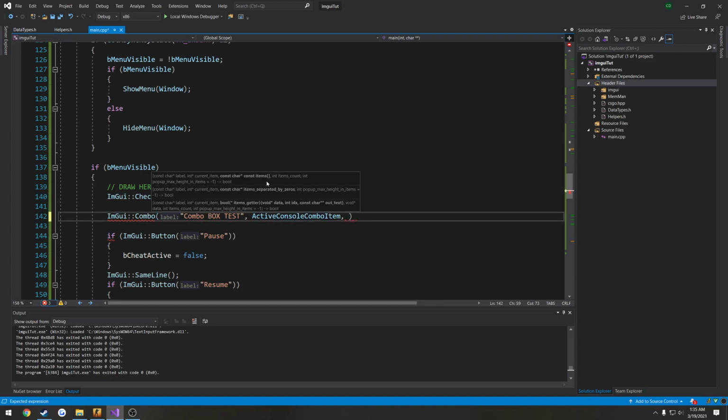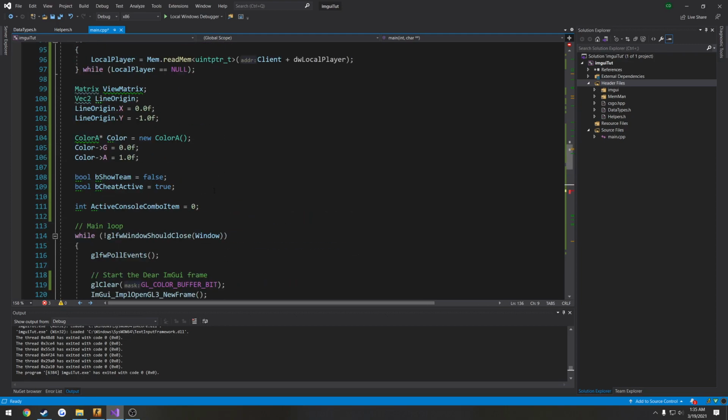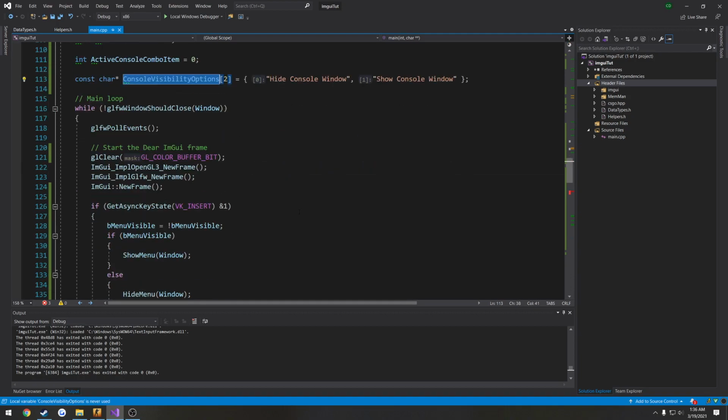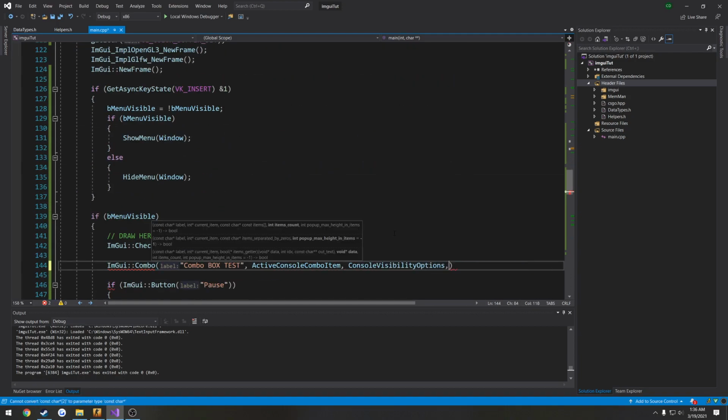Then the next parameter, which is an array of items. So let's do const char, what name? Console visibility options. It's going to have two. First one's going to be hide console window. Second one's going to be show console window. Let's copy that. Paste that in for the next param. Then the item count, which in this case is just going to be 2.